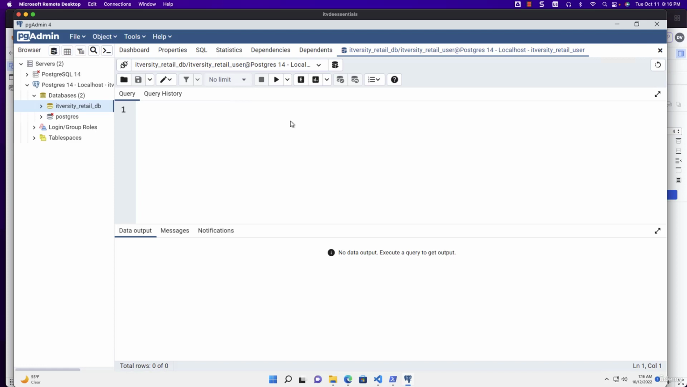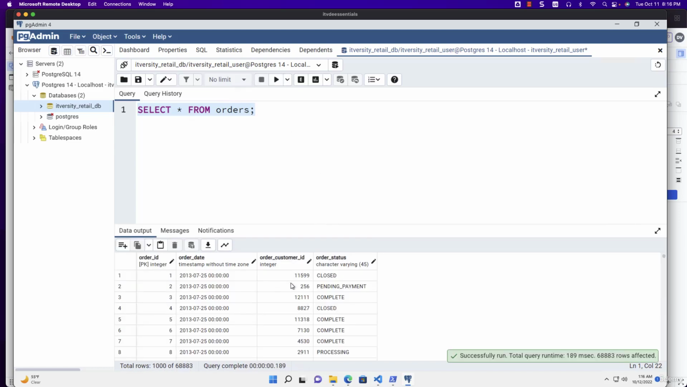part of group by. First, let's start with select star from orders to review the data in orders table. Let me select this and then let me run this. We should be able to see the output here. You can see the output. Now let's say I would like to get the count for each order status.